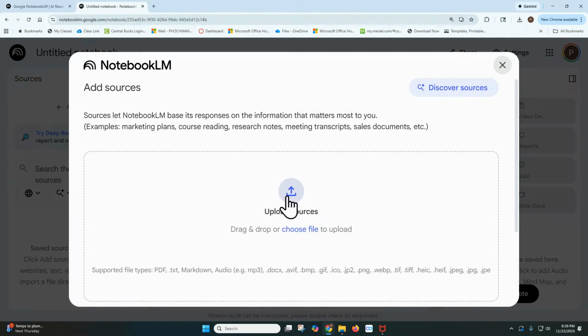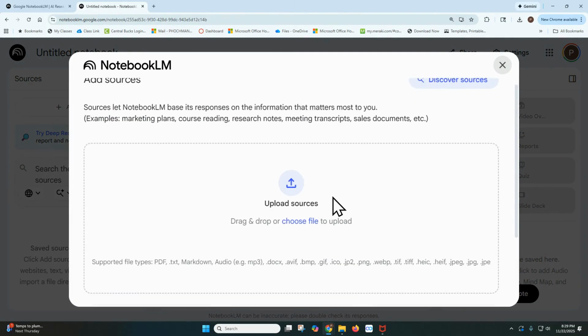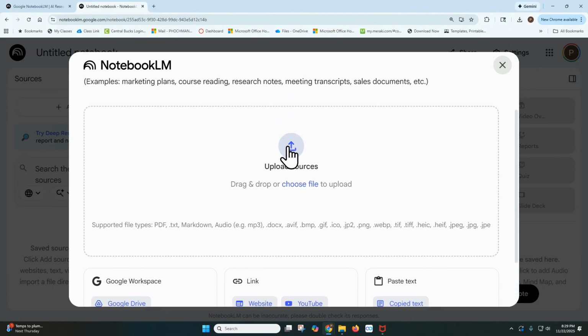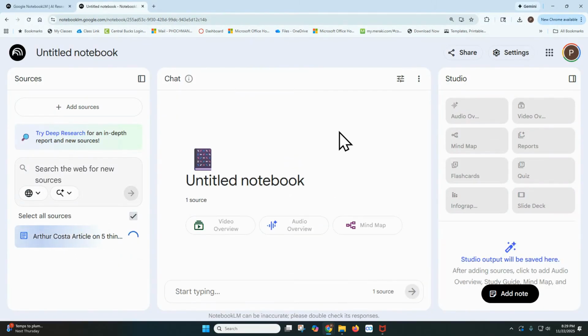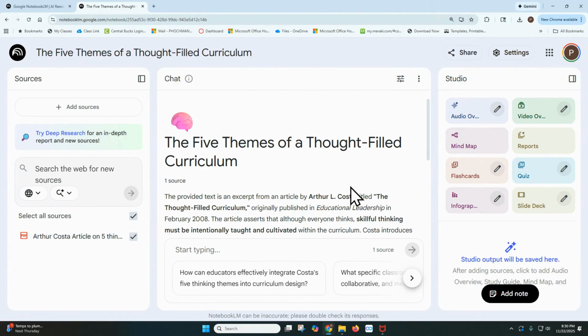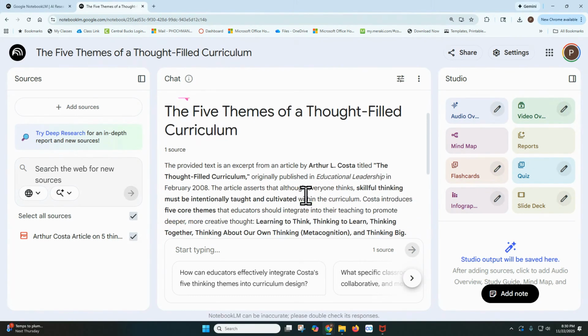Now, what it's going to ask you to do is upload sources from your computer. This could be a lot of different things. This supports things from your drive, links, websites, YouTube videos. You can actually just paste text here, or you can upload sources like a PDF. So imagine you wanted to learn about thinking skills from Arthur Costa. What I uploaded is a PDF there. And what it does almost instantaneously, it gives you a nice little overview.